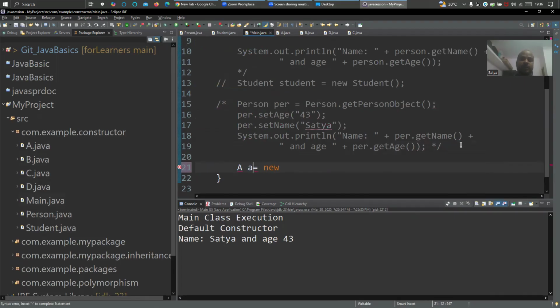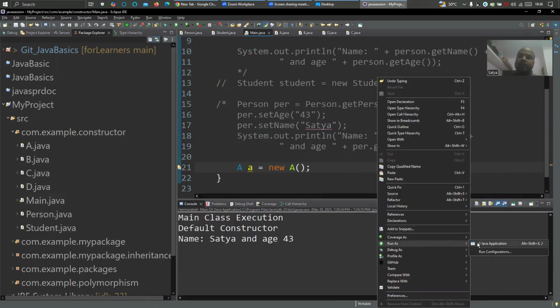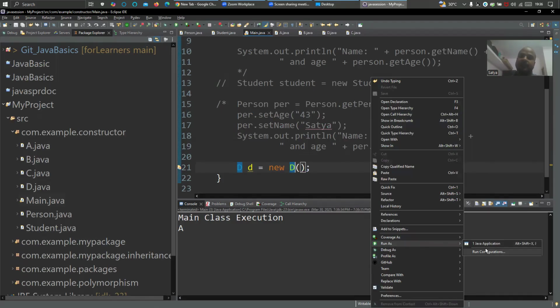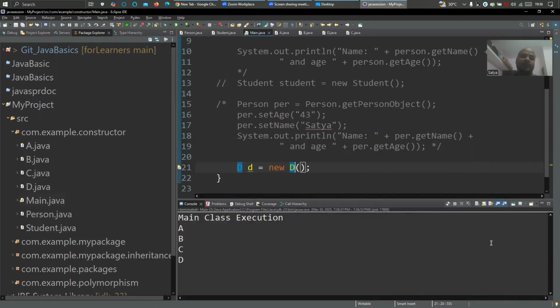What will be the output? Can you tell me? A equal to new A. If I run this, what will be printed in console? Can you tell me? Let me run it. Only A. Right? Now I will make it D, new D. What will get printed? See, by this time you should be able to answer A, B, C, D. Right? A, B, C, D got printed.